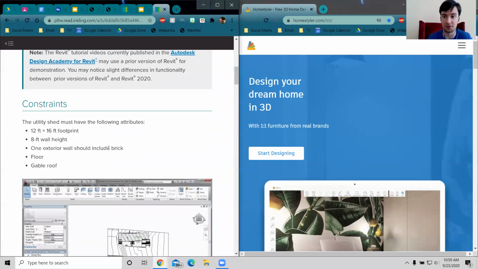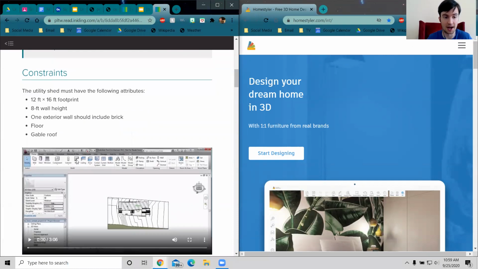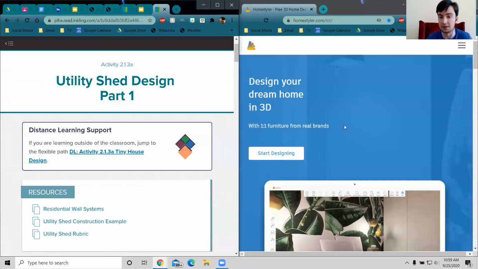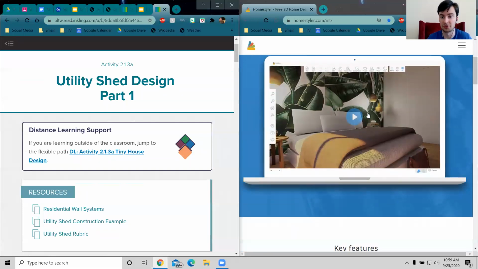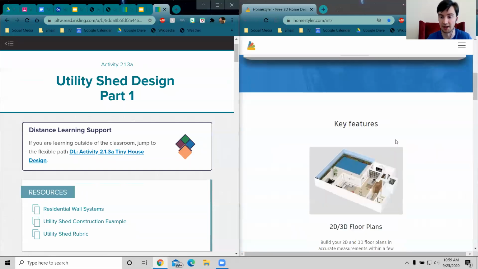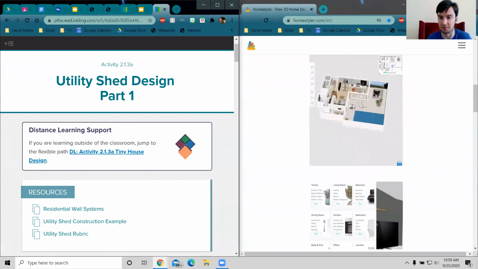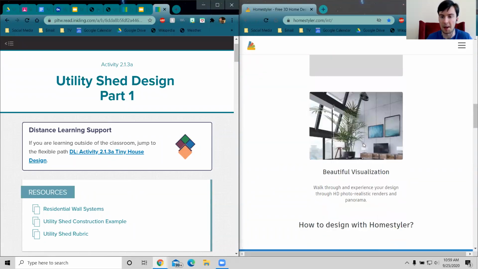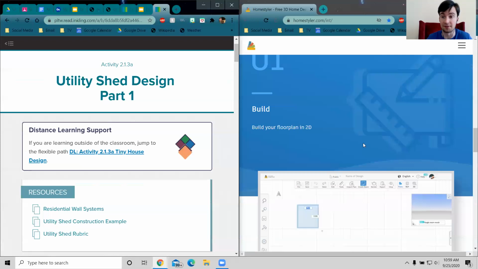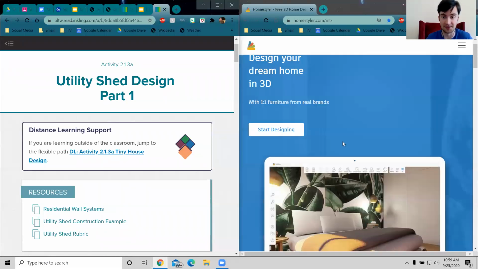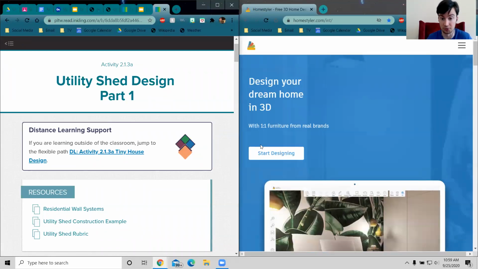Now the thing is, we do not have access to Revit at this time, so we're going to be using Homestyler. Now Homestyler is really meant for people who are interested in interior design, as you can see with pictures such as these. So if you're interested in interior design, this is a great free tool for you to use.